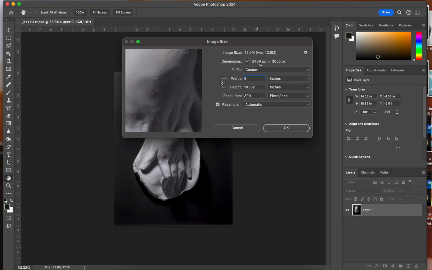And again, look at the pixels. Same number of pixels. We haven't changed anything. If I made a small file, I can't make it big again. So this is not changing the number of pixels. This is just changing how distributed those pixels are.